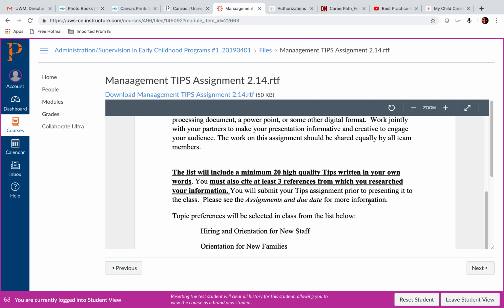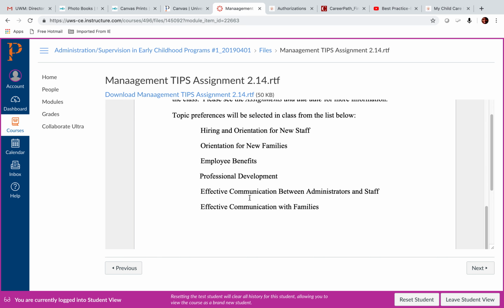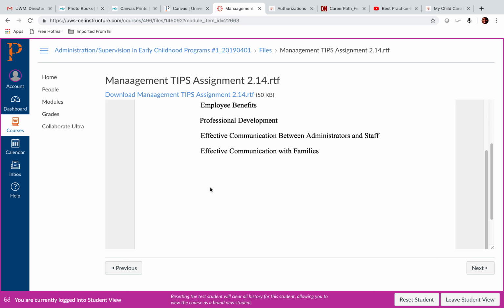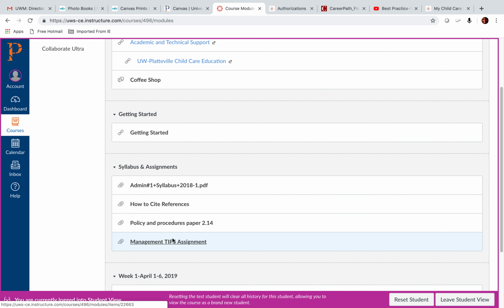The list will include a minimum of 20 high-quality tips. Written in your own words, you must also cite 3 references from which you research your information. You will submit your tips assignment prior to presenting it to the class. And I mentioned before about the different topic preferences. So it would behoove you within the next, I would say the next week at the most, to get in your groups and start communicating about what you would like to present on. So this is a place that you can go and look and see about what the management tips assignment is.